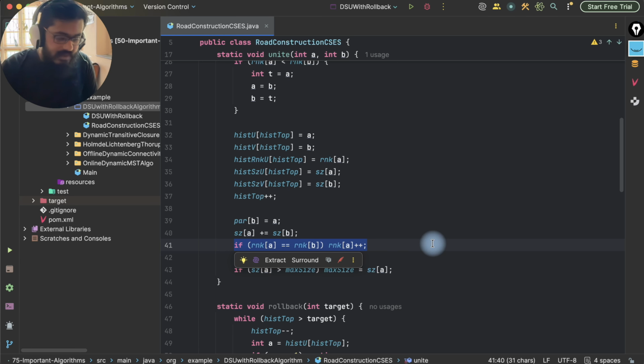Since 2 merged into the 1. Finally, we have to update the maximum component size. Accordingly, with the question, they have asked us to go with the maximum component as well. Yep, maximum component along with the size.